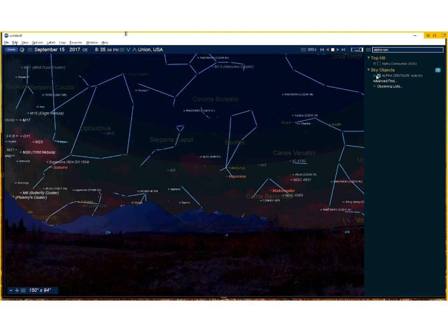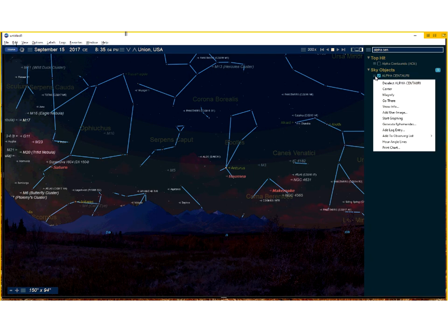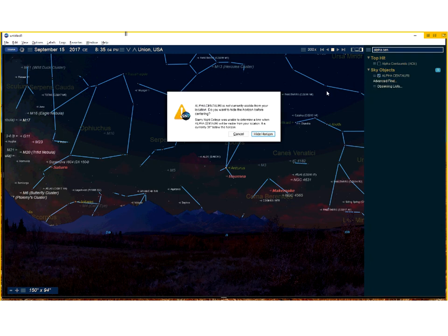You check on Alpha Centauri. Then there's a drop-down menu. You click on that drop-down menu and you hit Center. Another window will pop up, and it says Alpha Centauri is not currently visible from your location. Do you want to hide the horizon before centering? And the answer is yes. You want to actually see where Alpha Centauri is.